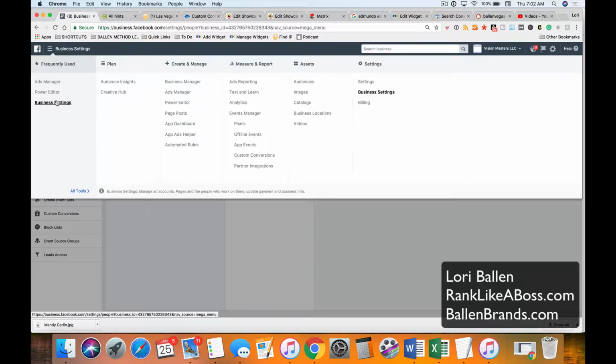When you go into business settings, scroll down and hover over this All Tools, and it will open this section here. And what you're looking for is your assets, because what we're going to do is build an audience that we're going to retarget to. So go ahead and click Audiences.